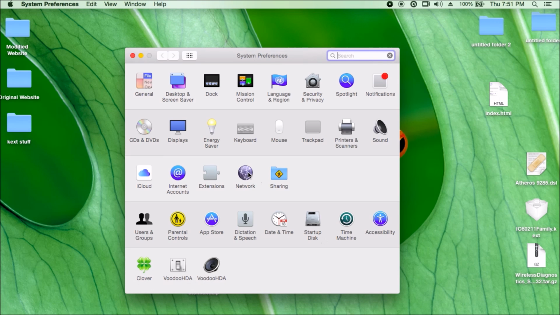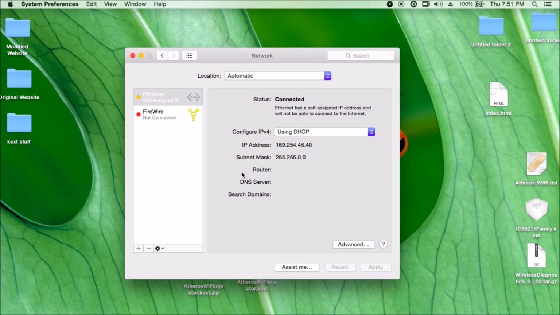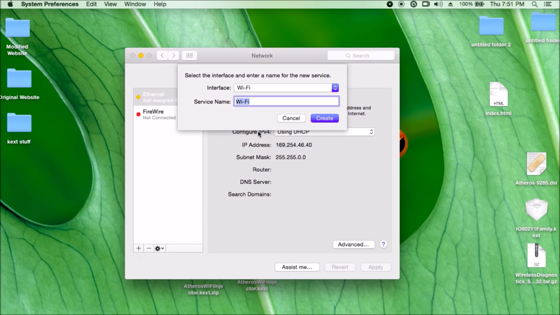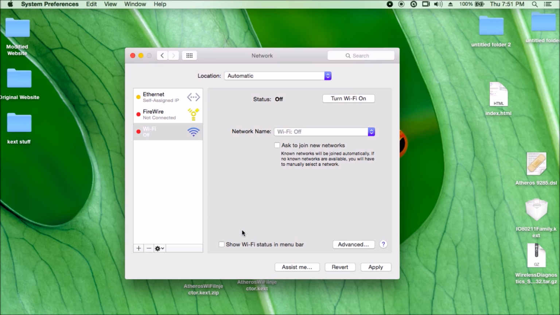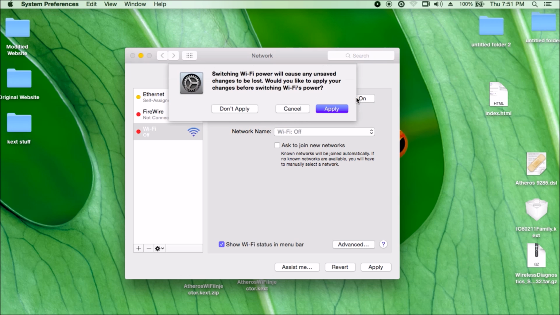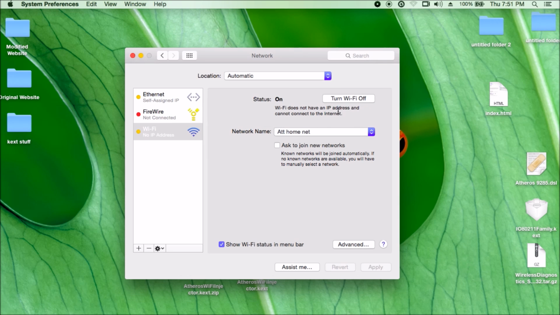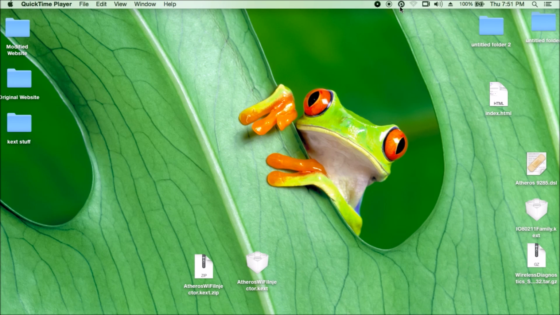You just got to go to System Preferences, Network, and you're going to add the little plus button. You're going to add Wi-Fi. And so all you got to do is click that little Show Wi-Fi button. You got Wi-Fi now at the top, and turn Wi-Fi on. All right, so it's connected to the Wi-Fi.